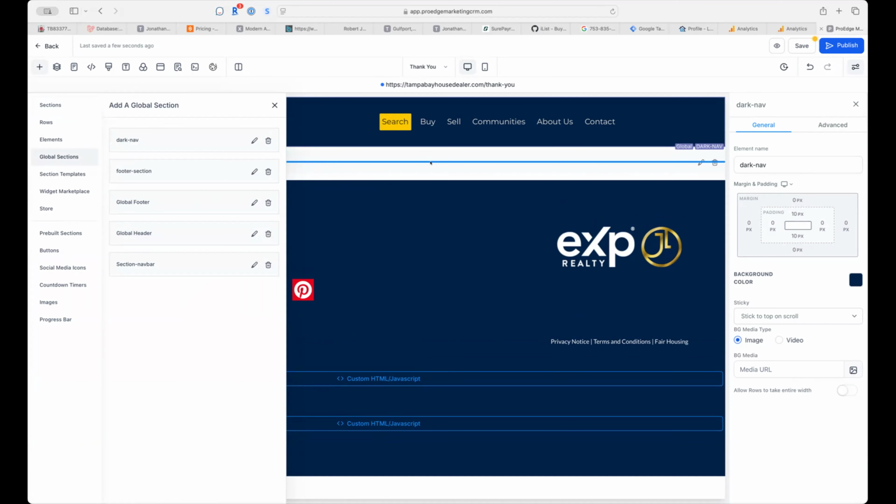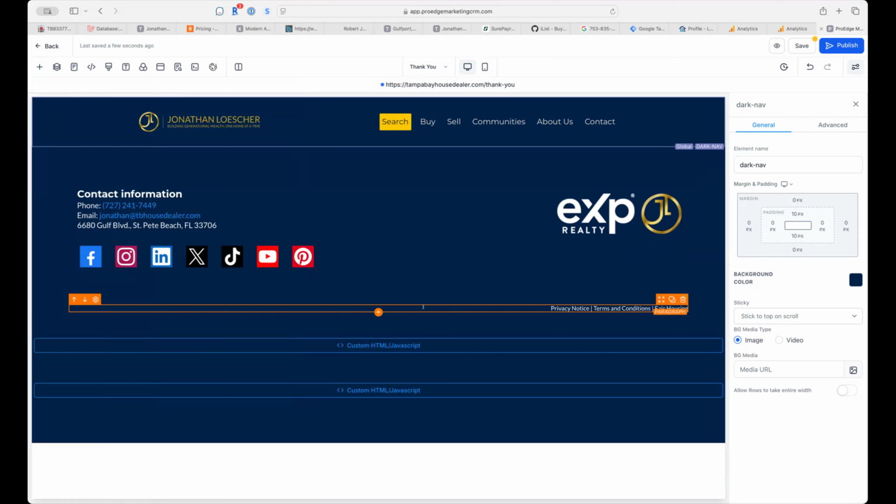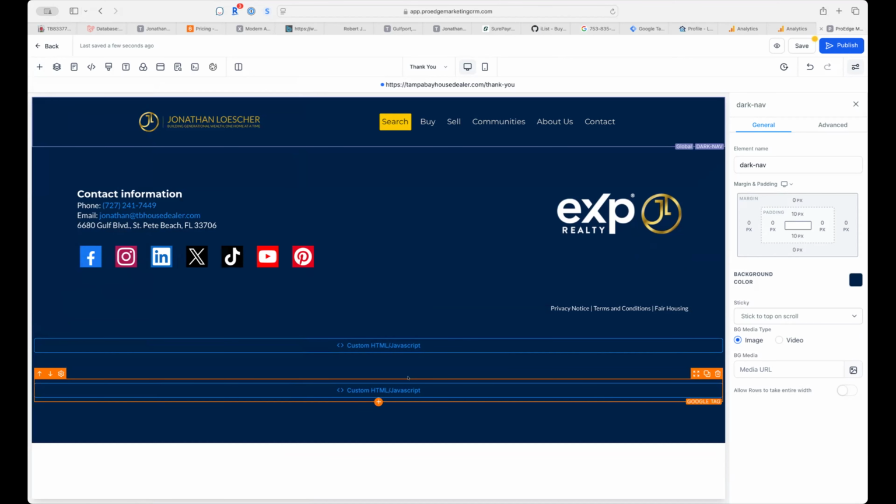Okay, let me try that real quick. When the blue line shows up, I drop it. The blue line showed up and it will not do it still.